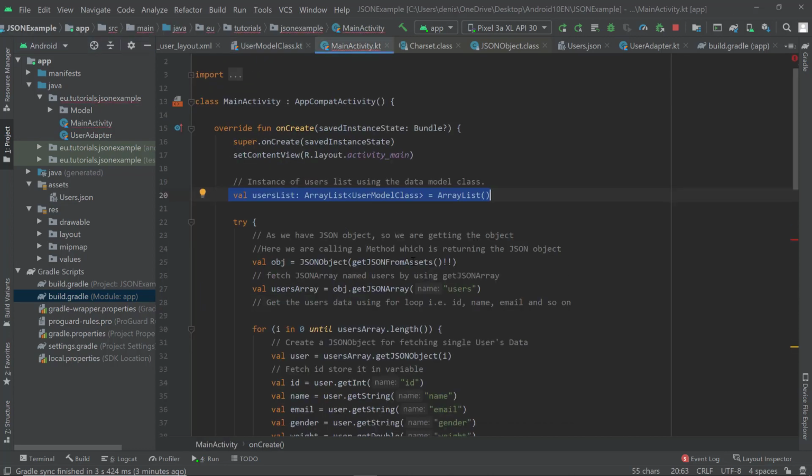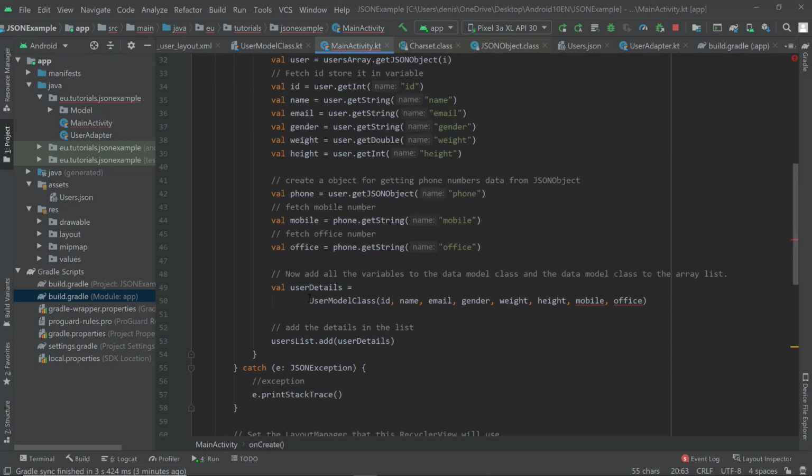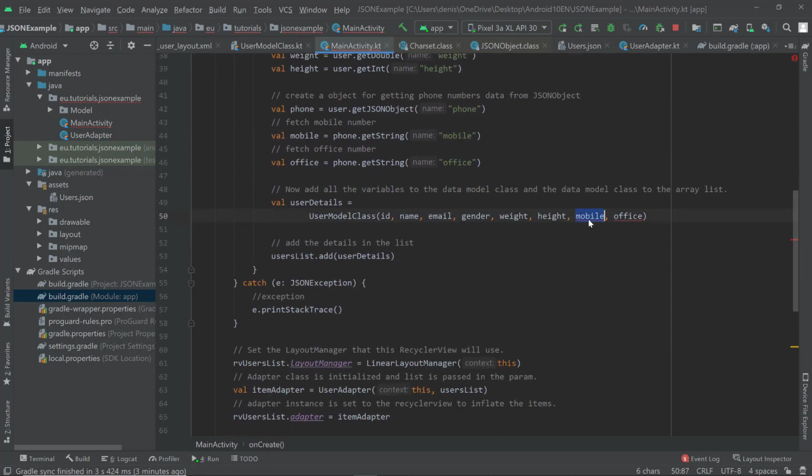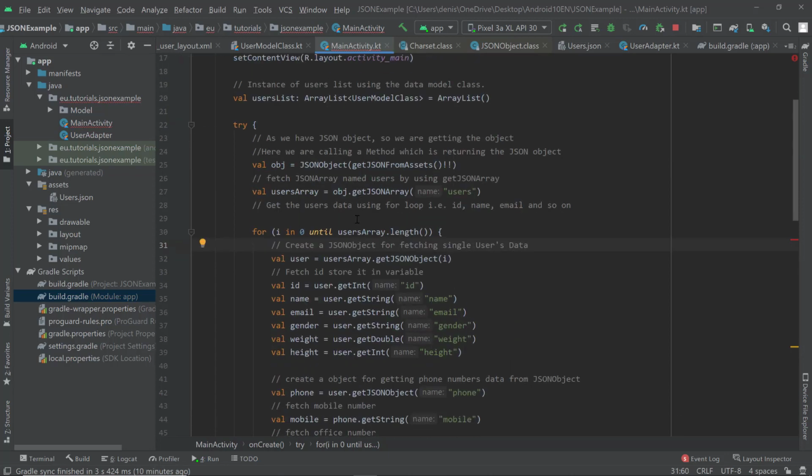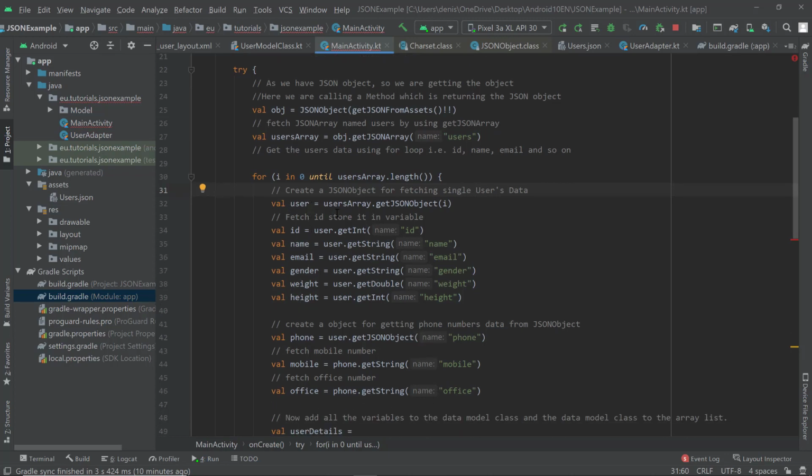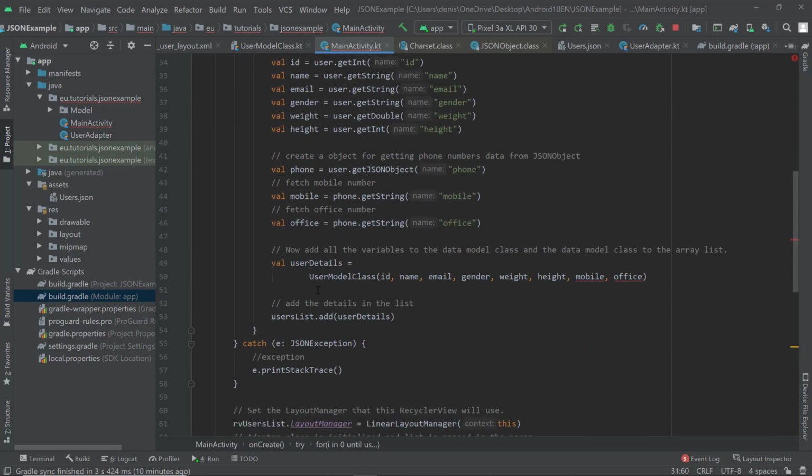Okay, and let's see how we have to adjust our main activity, because you can already see that we get an error here because mobile and office are not strings anymore. So we don't have phone.getString mobile. So these two lines, they won't work anymore. All right, so now let's make the changes that are required for using it in Gson.